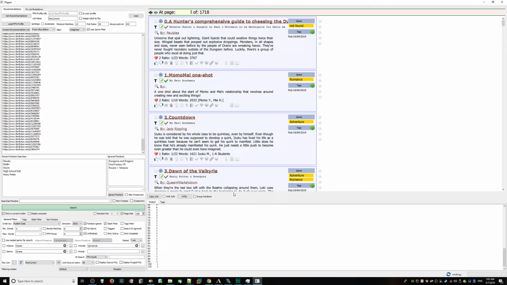And in general, this makes a better recommendation list than just using default 6. It will also make shorter recommendation lists, so you will not have as many fics, but in general, the quality of your recommendations will only go up.